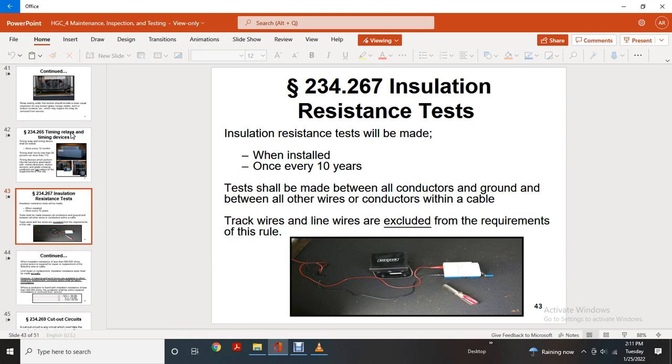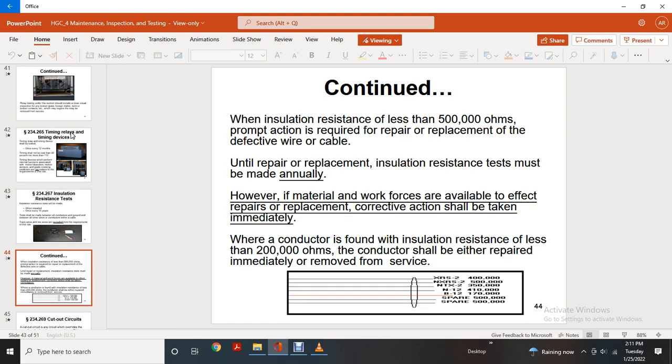234.267 Insulation resistance tests. Insulation resistance tests should be made when installed and once every 10 years. Tests should be made with all conductors within the cable, with grounds between the conductors of the cable, and track wires excluded from the requirements of this rule.